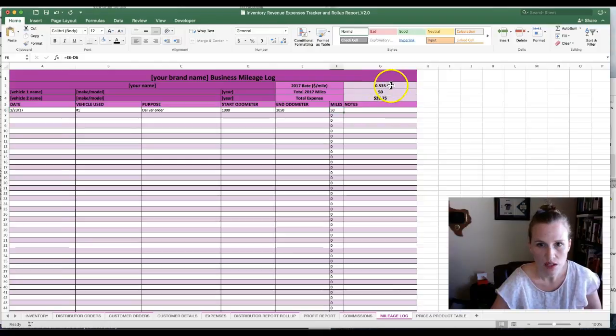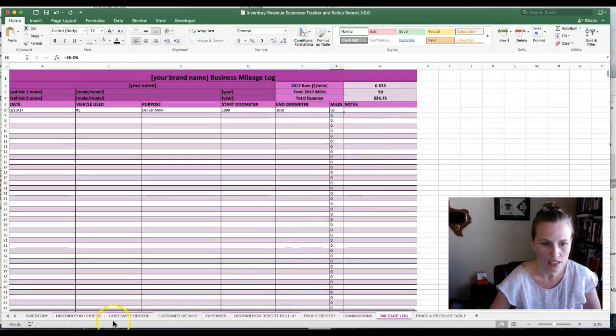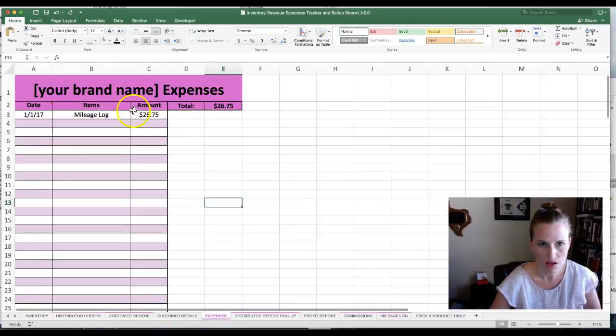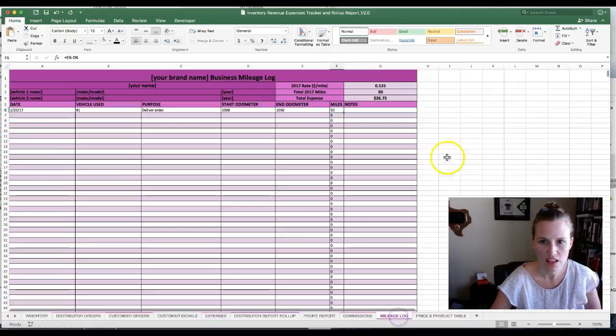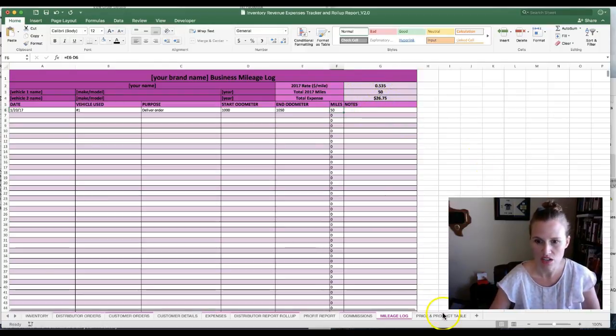And that is multiplied against the 2017 mileage rate, and it will give you your total expense for the year right here. And that is the cell that's pulling into your expense tab here on the first line. So if you don't want to see that again, you can delete that line and have confidence that it'll be here for you at the end of the year when you do your taxes.